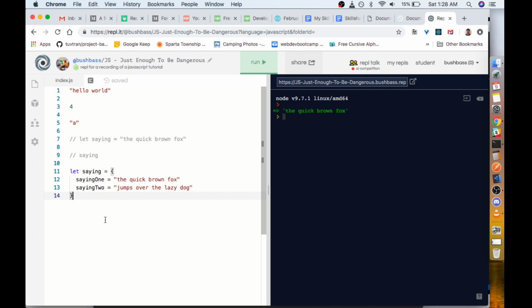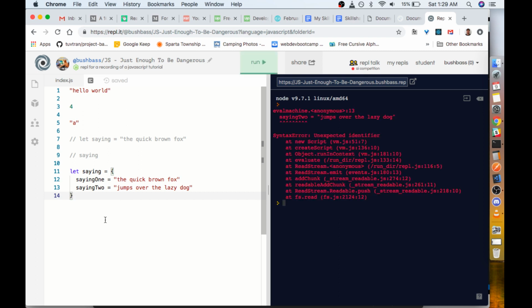Well, first of all, let's just run it and see what happens. What is it going to give us? Okay, this is just a syntax error. Like I said, this is not the right way to format an object. So first of all, you don't use the equal sign when it's inside here. You give it a colon instead. Okay?